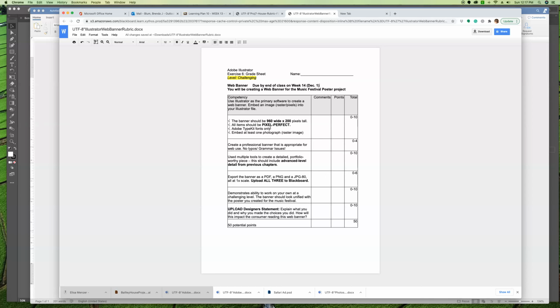I want you to use Adobe Typekit or Adobe Fonts only, meaning I should not get a message saying I don't have this font. If anything, it'll pop up and ask me to activate it. And you must embed at least one photograph. So obviously the posters that you did for this music festival were vector-based, but there's got to be a way to throw in a picture of something, whether it's maybe a concert picture promoting it or something holiday-ish to encourage people to buy tickets as holiday gifts.